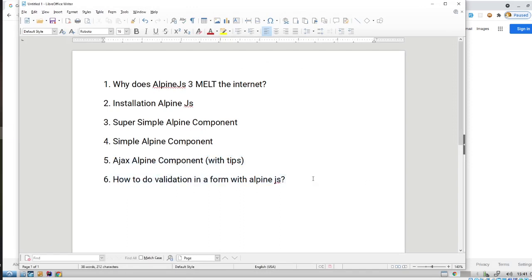Everything is super simple here, but you know, you need to know one or two tricks to get it to work, especially this one. I'm going to show some tips here too. So, okay, why does it melt the internet, or what is new in version 3?